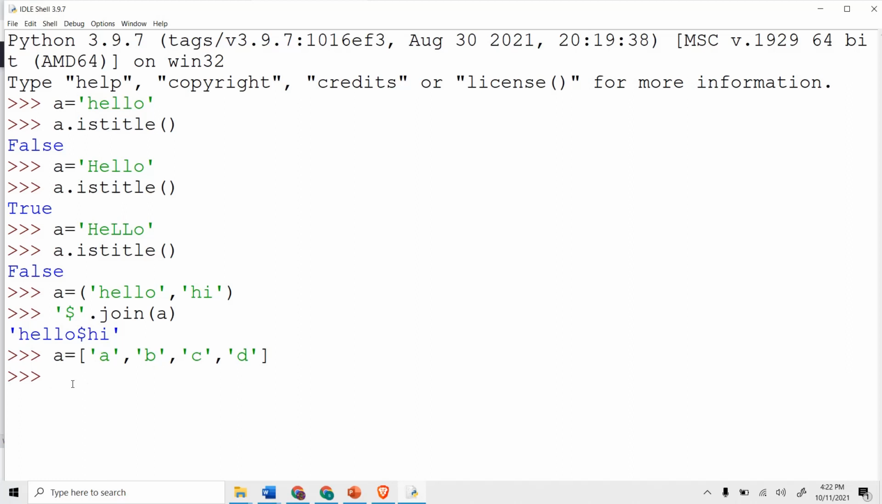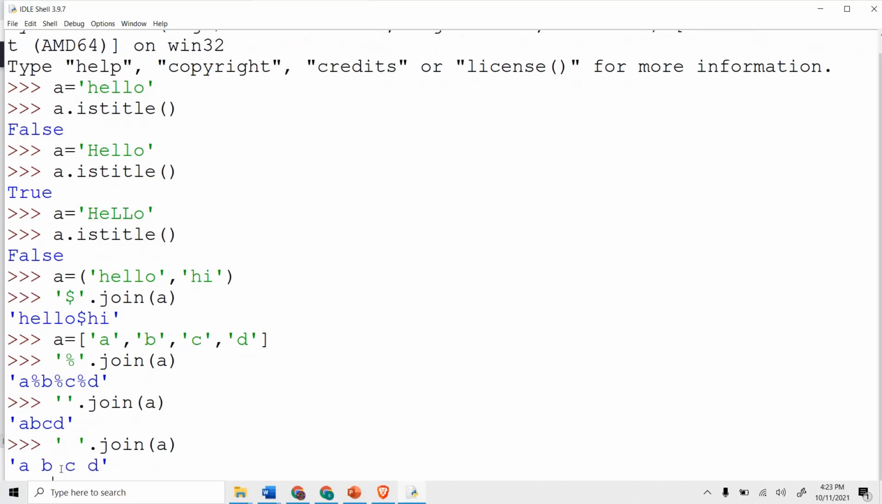So how do we do that? This time let's say we want to join this list into a string and we want % in between, so %.join(a). Now see, all these values are converted into a string and the value between the two characters is % because we provided % here. Here we provided no value within this code, so the values are converted into a string and in between there is no value, because we provided an empty string. So this is how our value will look.